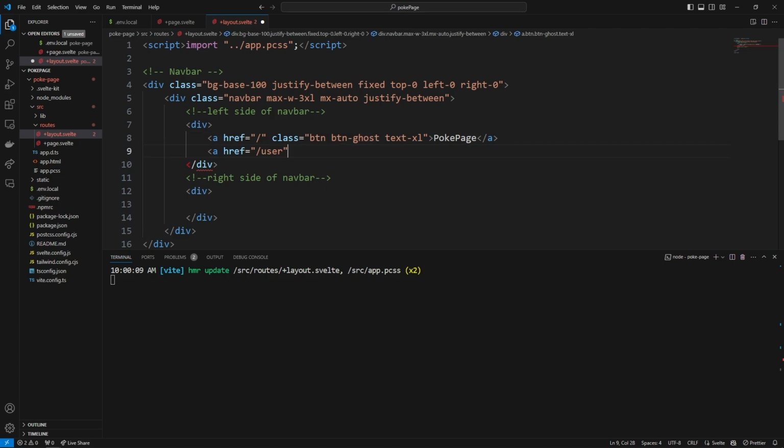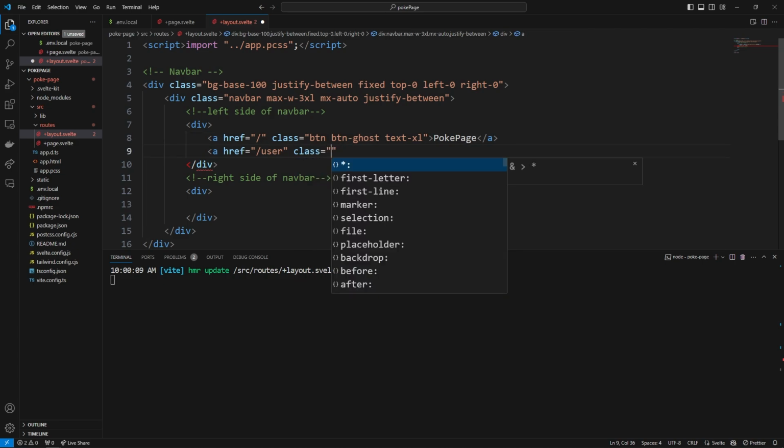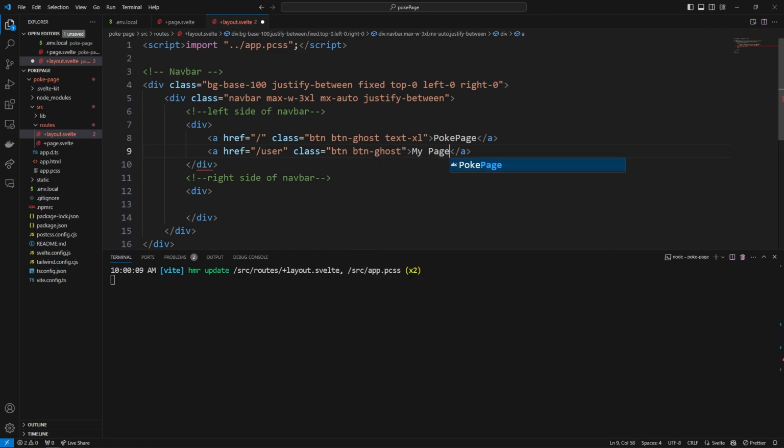Right now we don't have a user route, but we can just make it so we can work with it later. And class is going to be equal to btn btn-ghost, and just My Page. Again, we're going to add authentication and stuff like that later. This is just the styling.